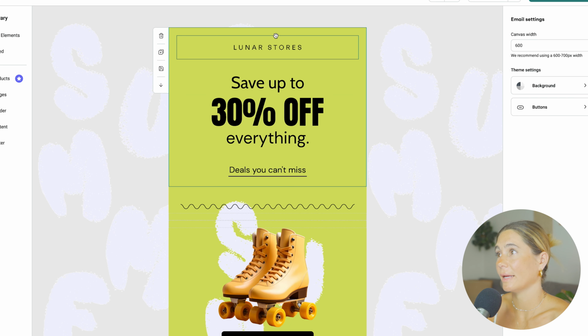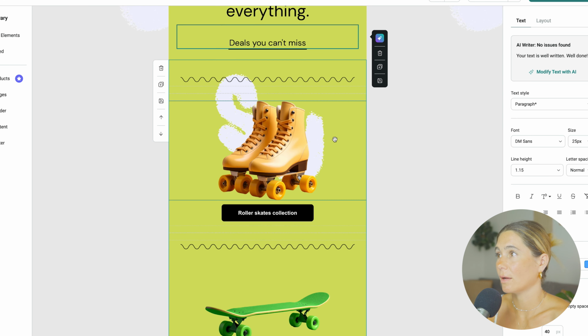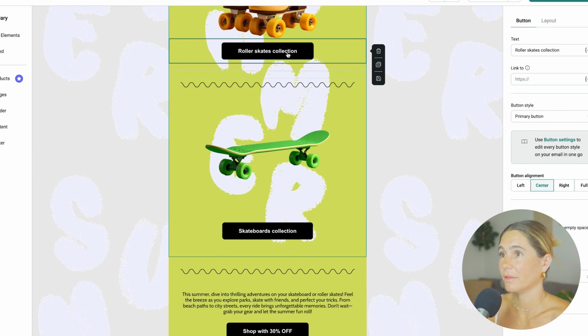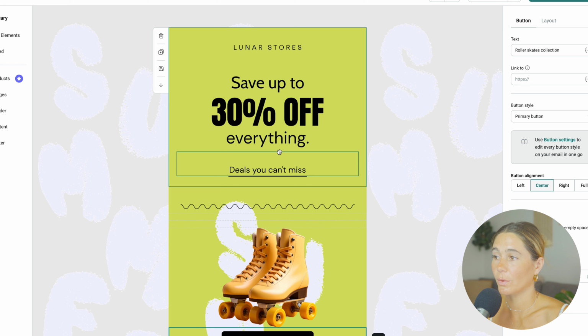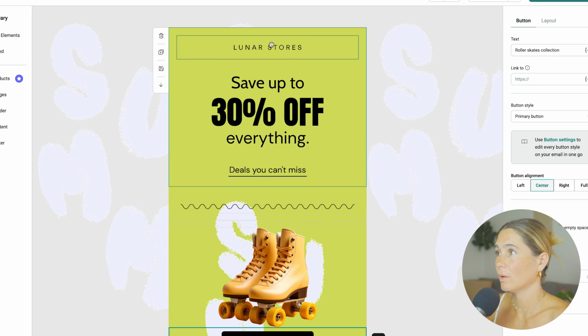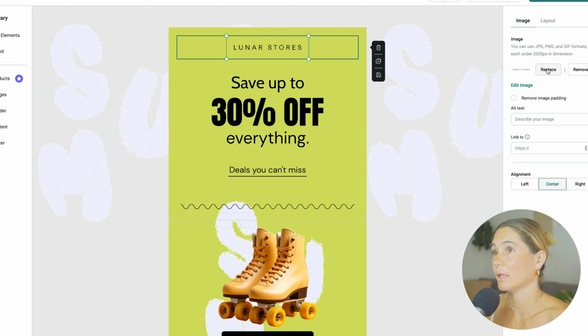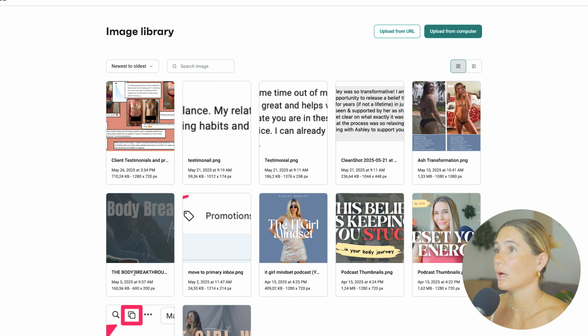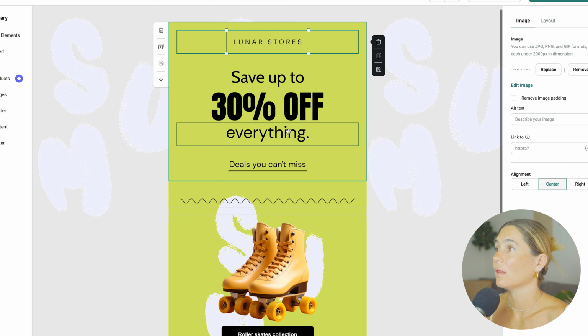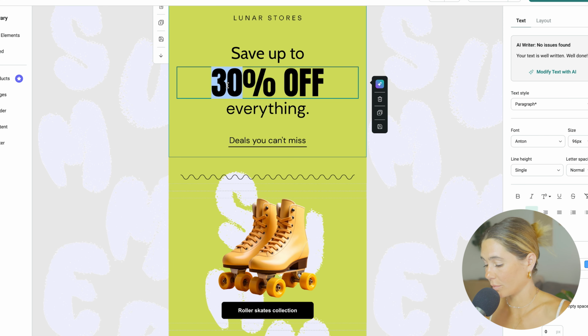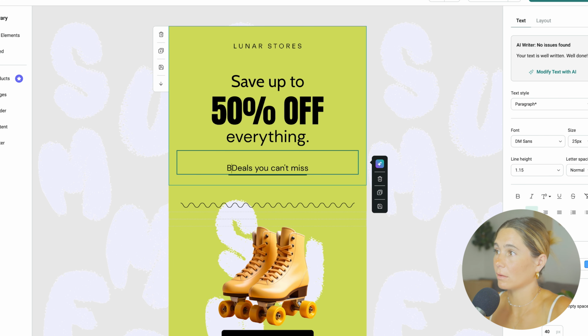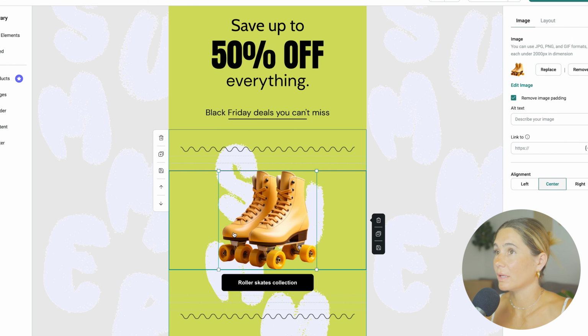So as you can see, it's save 30% off everything, deals you can't miss. They've even got some images right here so you can click the button as well. So all you have to do is plug and play your information. So maybe your store has a different name. So if you have a different logo, you obviously can click replace right here. And this is where you can go ahead and upload from your computer. Then maybe everything is 50% off. Maybe we want to say Black Friday deals. Okay. And then from here, you can replace other images. Again, of course, you would replace with your clothing if that was the case.